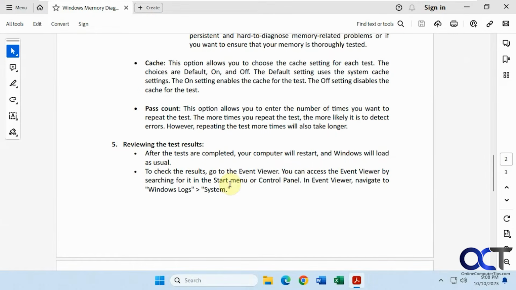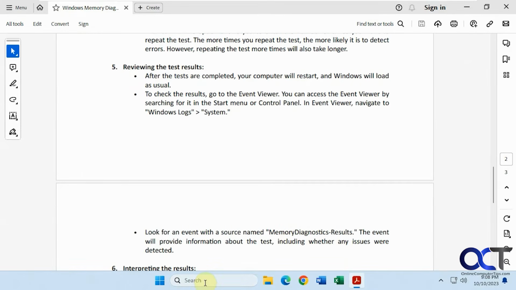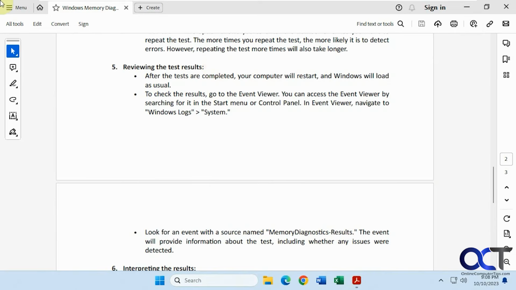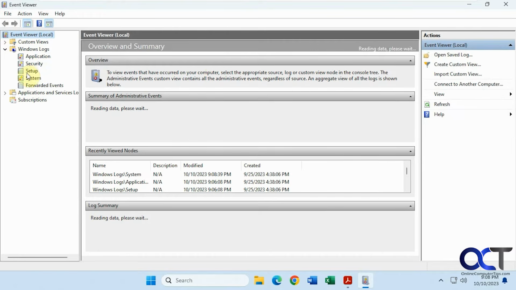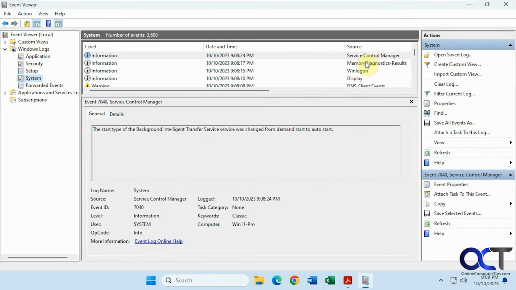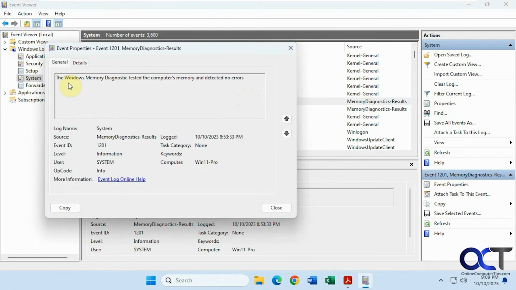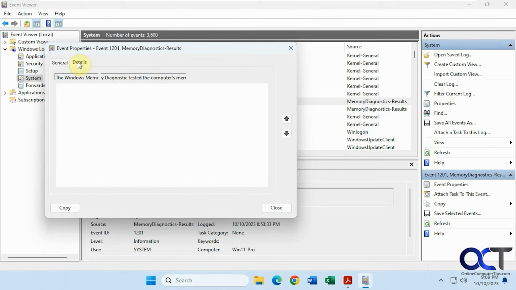Okay, so we're back in. We need to go to the event viewer, go to Windows Logs, System, and look for this guy here. You could just type in Event Viewer and it'll take you right to it, or you could find it in Control Panel. Windows Logs, System. Okay, so here's our Memory Diagnostics results. Here's the old one that we canceled out, so let me go find the one from before. Okay, here we go, double click it. Windows Memory Diagnostic tested the computer's memory, detected no errors. Completion type: pass.